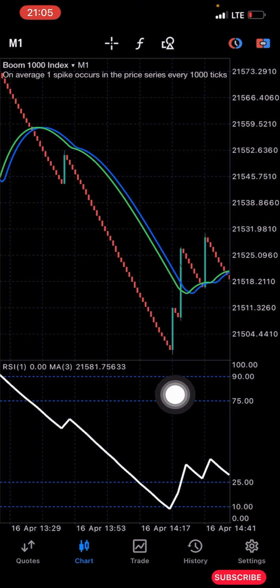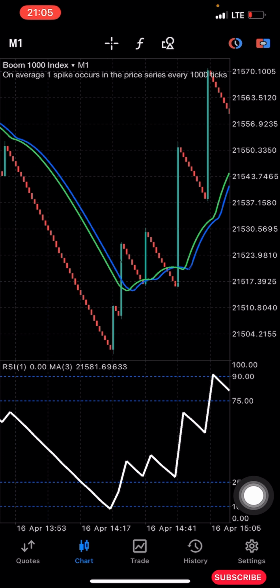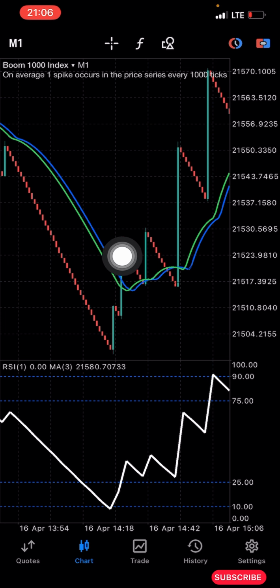This is boom. On crash, you do the opposite. Here you wait for the white line to get to the oversold level. That is the first condition. The second condition is that you wait for a spike, and the spike needs to break above the two alligator lines on the main chart. It needs to spike and break above this blue and green line before you think of taking entry.